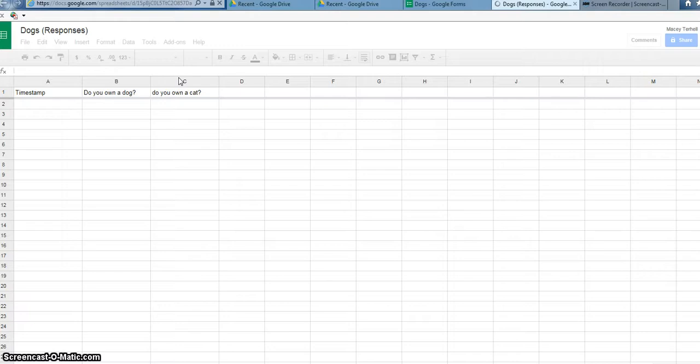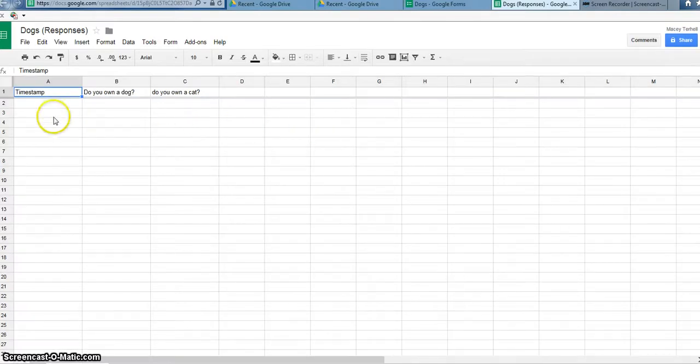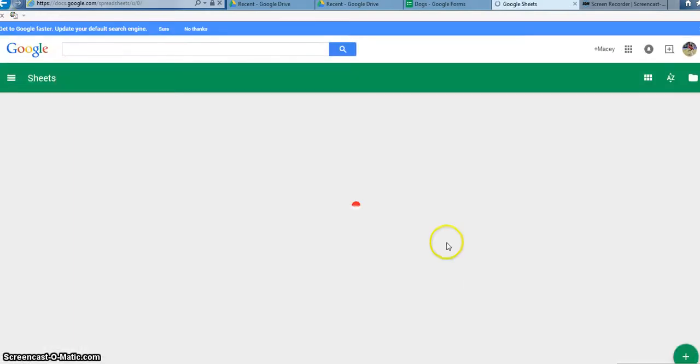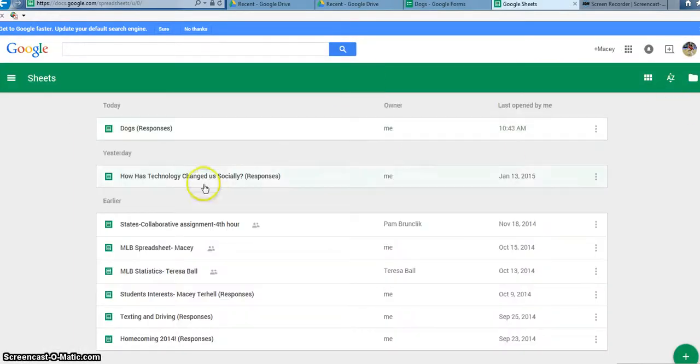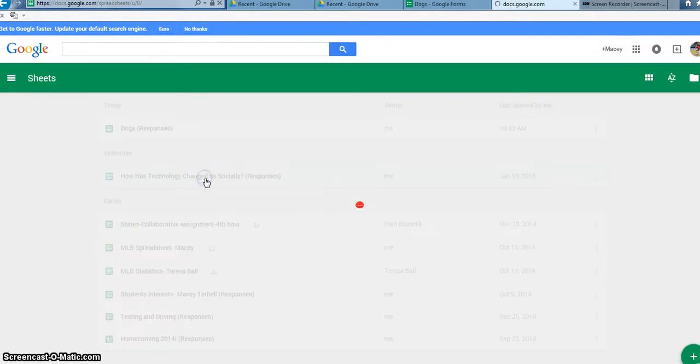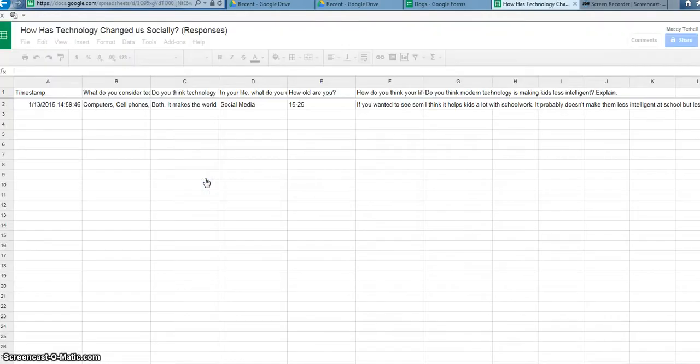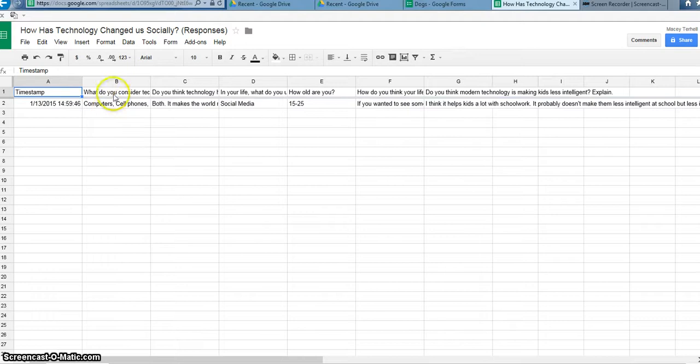And so once you send it out, people start responding. You can click view response, and of course we didn't send it to anybody right now, so there's going to be no responses. But I can show you an example of when there is. Here's a form that I had made for AP English, and I made a form about how technology changes us socially, and I've only sent it to one person, Mackenzie, to test how it worked.